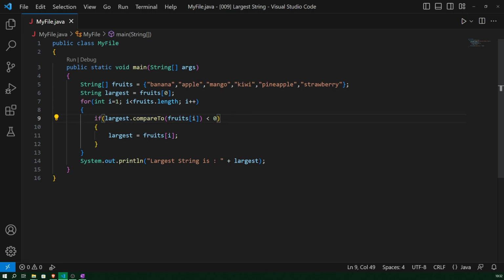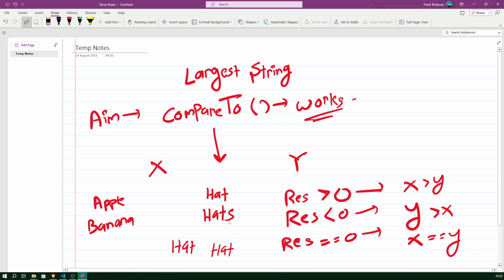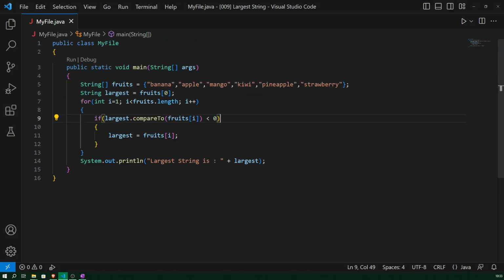The time complexity will be order of n for this compareTo function. The reason is that every time it compares character by character. If H and H are the same, it compares A and A, then T and T, then S and empty. It traverses the string till it gets a different, unique character. And if both the strings are the same, it still travels till the end. So it has to traverse the complete string, and the time complexity is order of n.